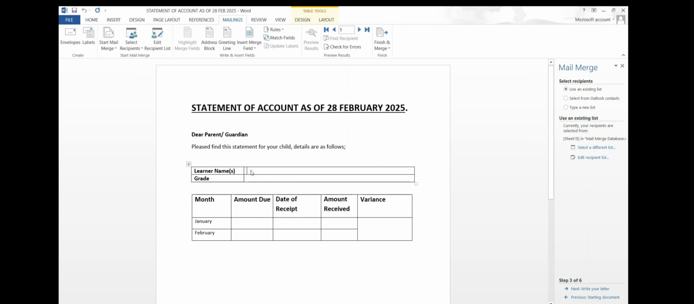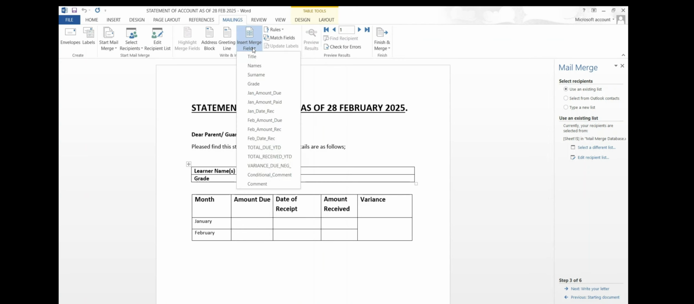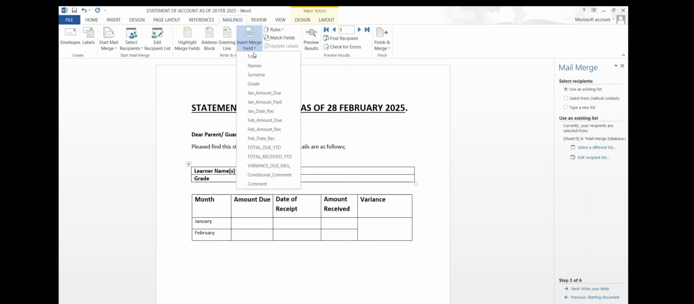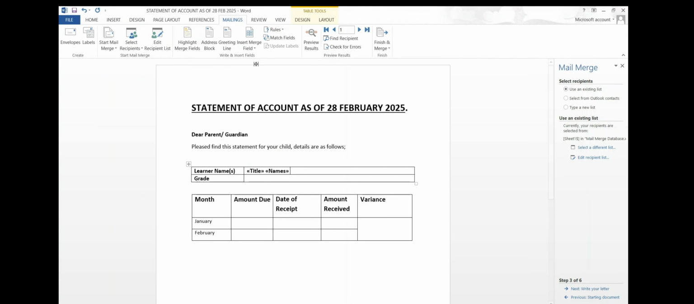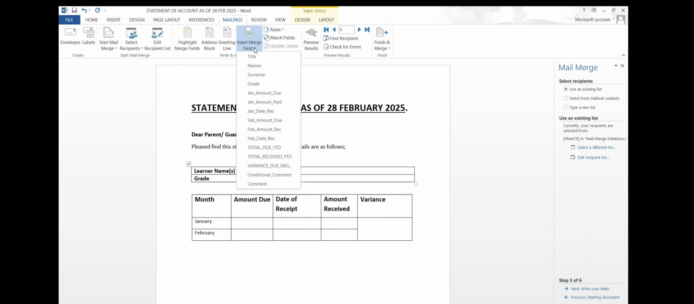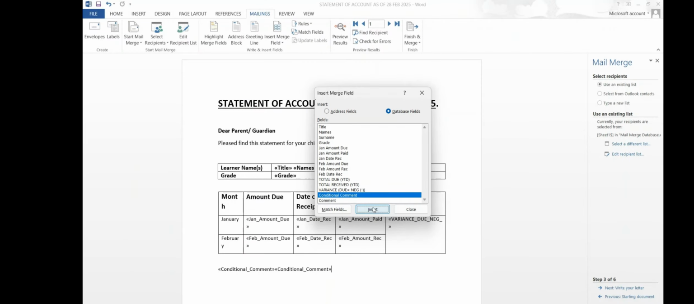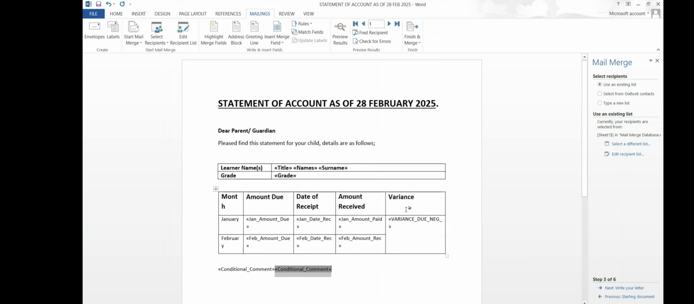To insert what's due in January, amount due in January. Then we go and check for amount due in February. Right, then we say date of receipt, the date we received money, or the date on which we got paid for January, and then we check the same for February, date received in February, amount received in January, amount received in February.